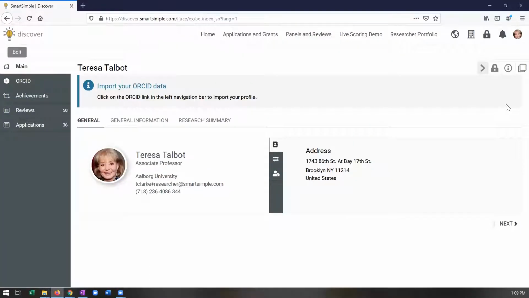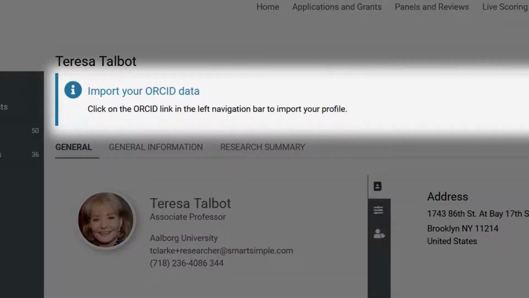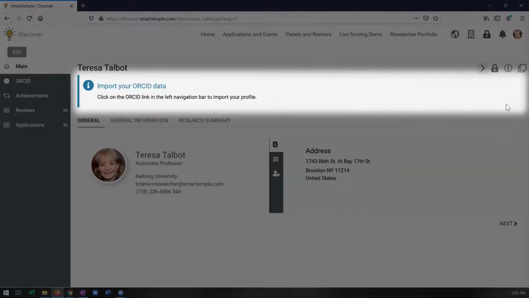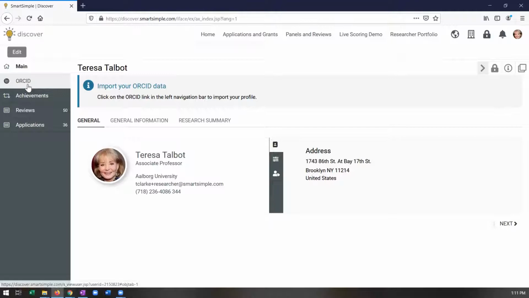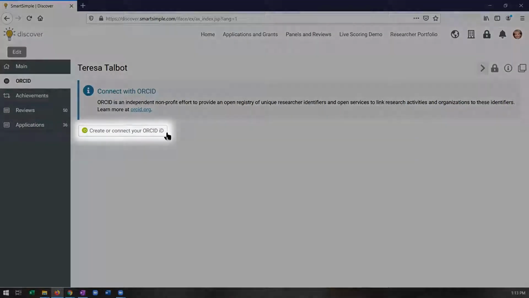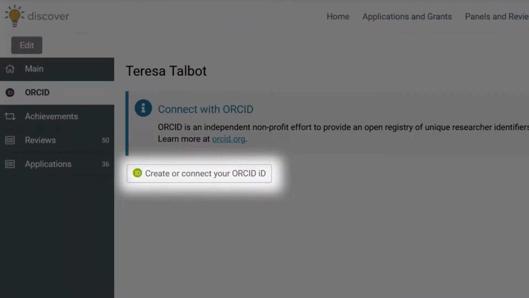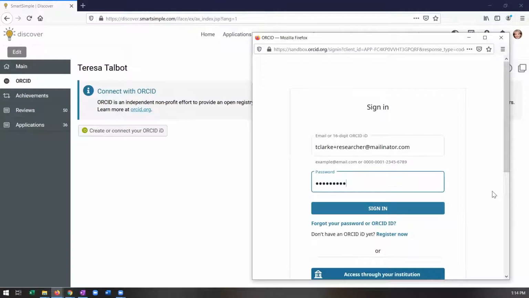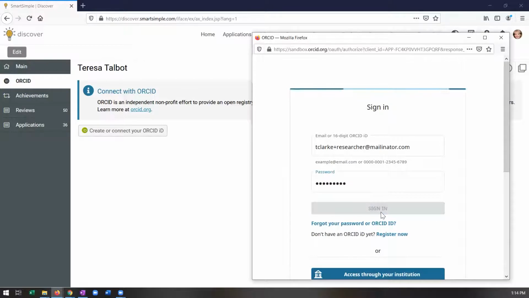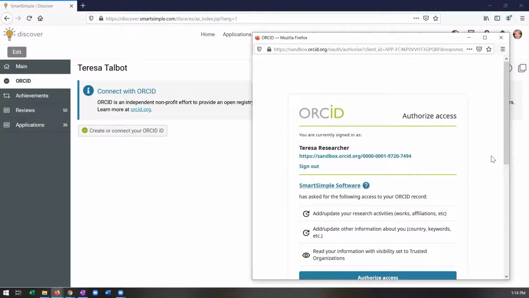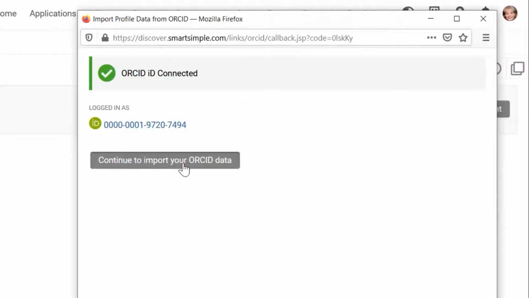When enabled, users are prompted by a message that provides instructions on how to import their ORCID record upon first logging into their portal. These instructions will appear for any user that has not imported their profile. From the ORCID tab, users can easily connect their ORCID ID by clicking the Connect Your ORCID ID button. The user will then be directed to ORCID to either sign in or create a new profile. Upon signing in, the user will be prompted to authorize the system to access information in ORCID.